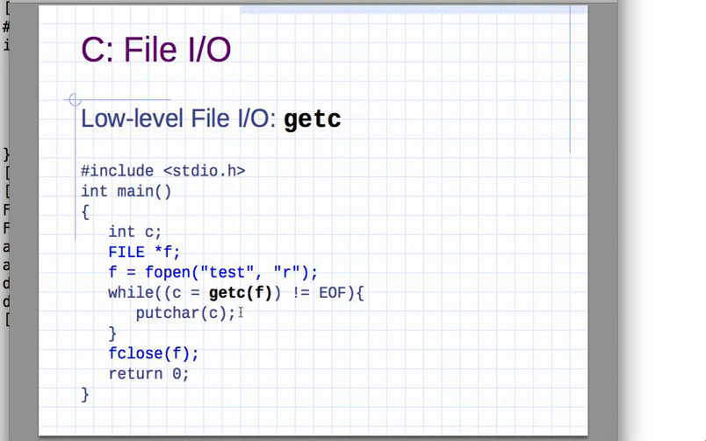Okay, so next up, let's take a look at a very similar program using getc and putchar. getc reads something from a file, and then putchar puts it out to standard out. So you can guess that what this will do is read from a file, character by character, until you hit the end of file, and every character it gets, it'll put out to the screen.